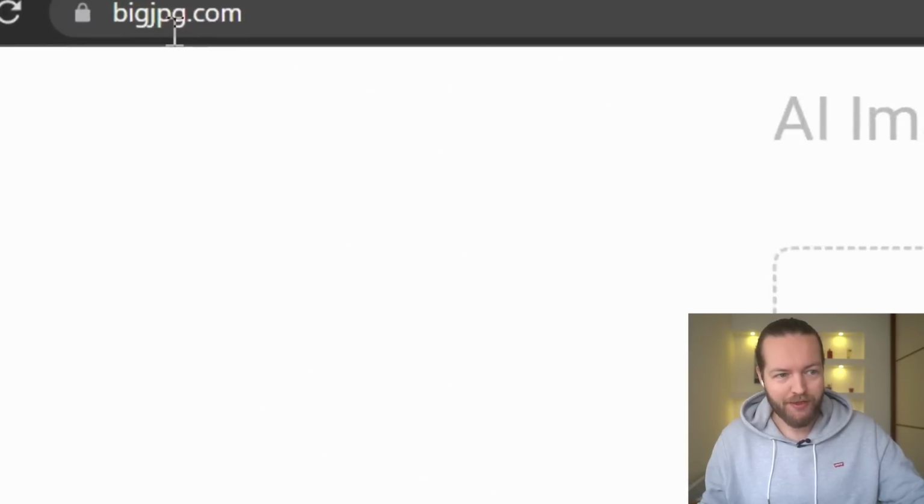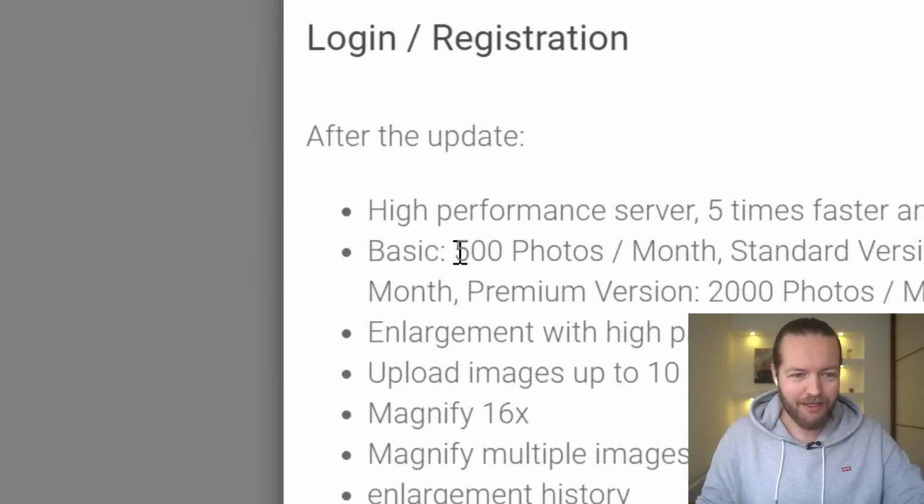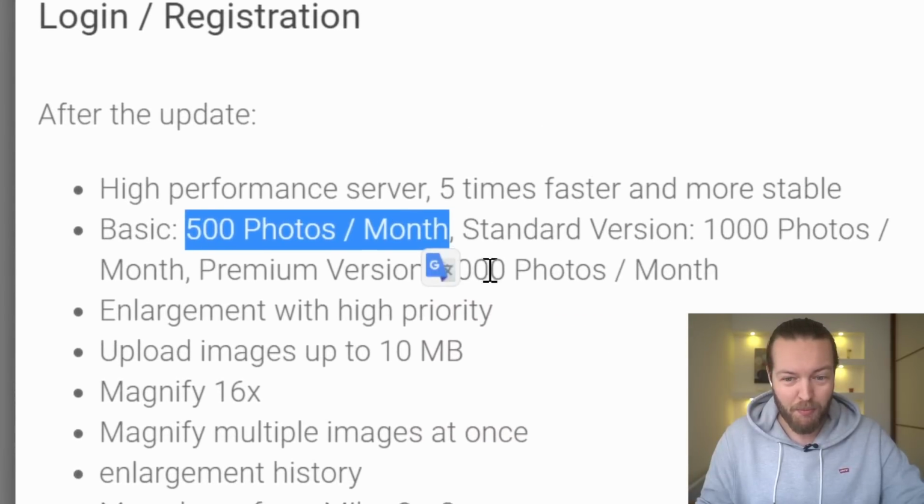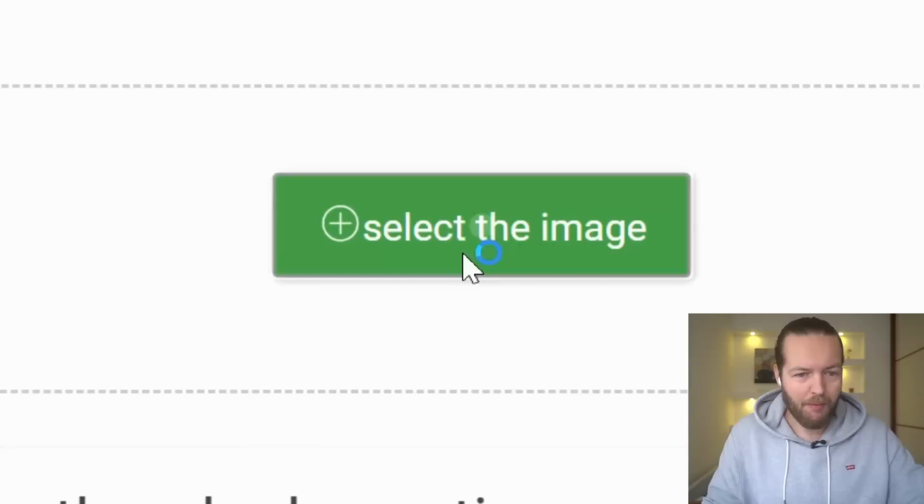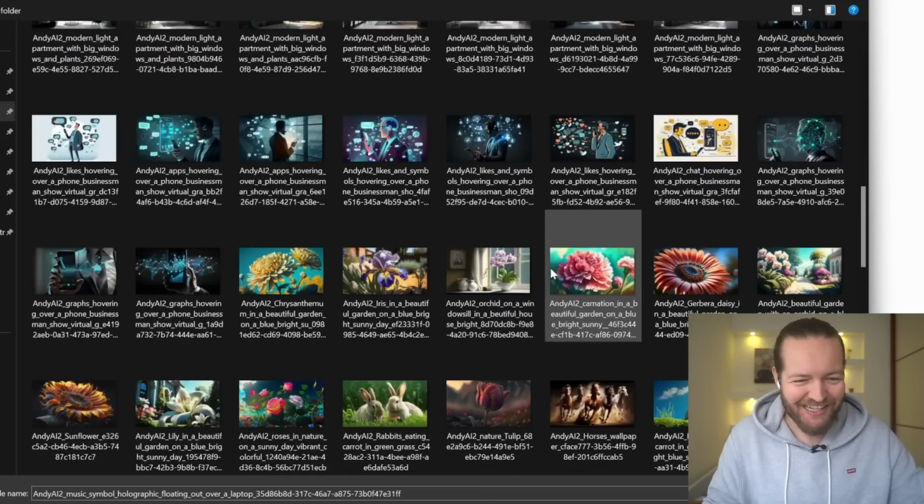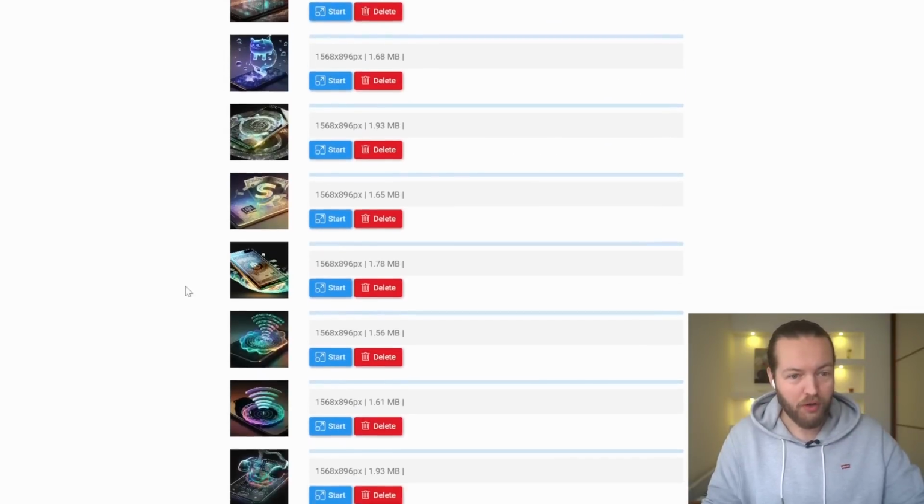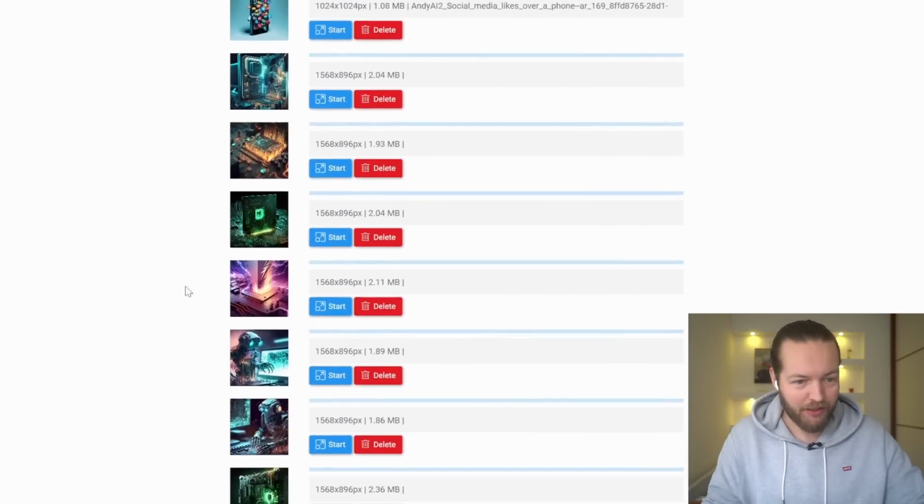And so I found this one called bigjpeg.com. If I log in here, I can do 500 photos per month. So let's register. I'm going to click on select the image and select all these images. Man, we did a lot yesterday, huh? Select them all, click on open. Ooh, okay. It's definitely working.